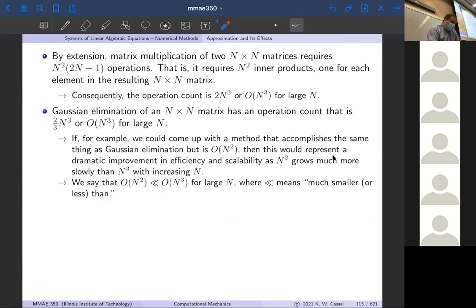If I were, for example, to do matrix multiplication of two n by n matrices, what would be the operation count? Well, think about what matrix multiplication requires. For each element in the product matrix, the result requires an inner product of a row and a column: the ith row of the first matrix and the jth column of the second matrix. So that's an inner product.